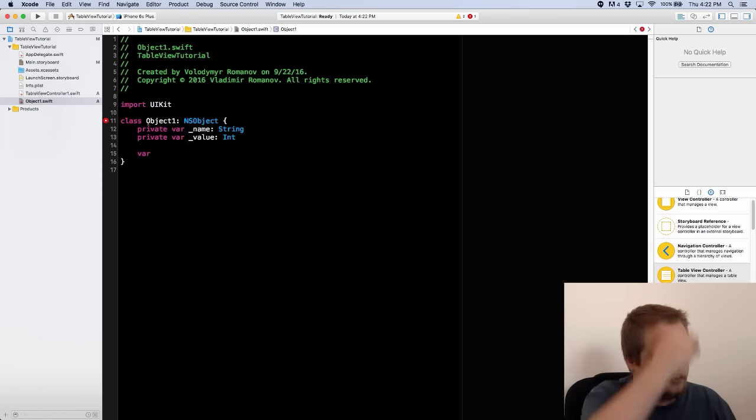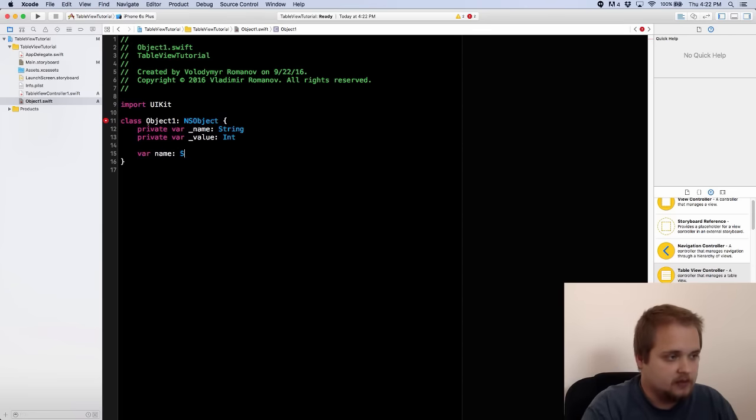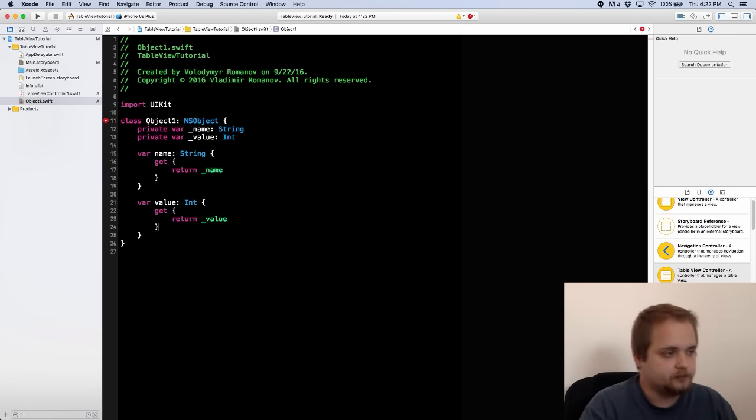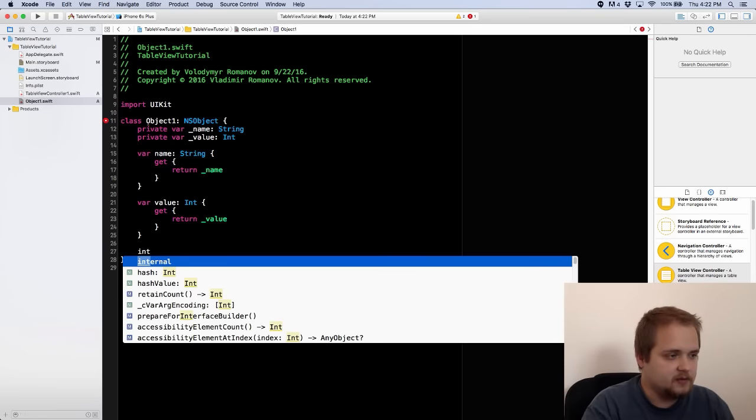So I'm going to create a variable which is name, and this is also going to be of type String, but the name variable is going to allow somebody outside of the class to retrieve _name, a variable which is private. So I'm going to create a getter. Essentially when someone wants to get the name variable, we will return the _name one. Similarly for value, which is of type Int, we will have a getter to return _value. Alright, so it should be fairly straightforward.